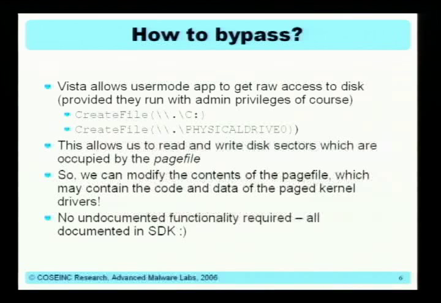First, we should observe that Vista allows, like any other Windows operating system, like XP or 2000, a user mode application to get access to raw disk sectors. This is a completely legal and documented way. You can read about it in the SDK, and it's enough to use CreateFile with the arguments you see on the slides. Like this one, you get access to a logical device, and this one, you get access to a physical device. I hope you can see the cursor. No? Yeah. Okay.